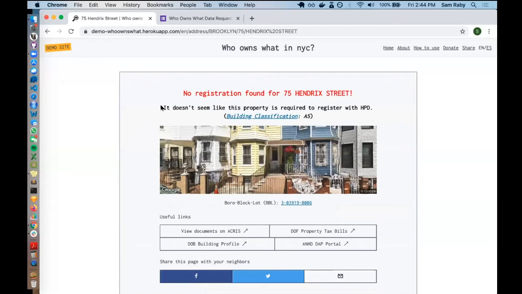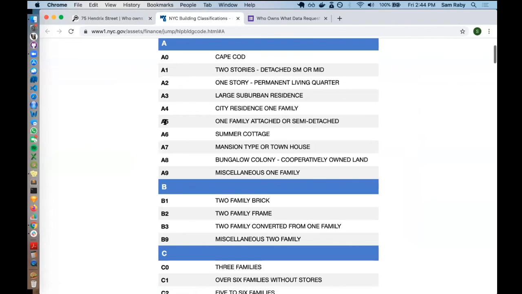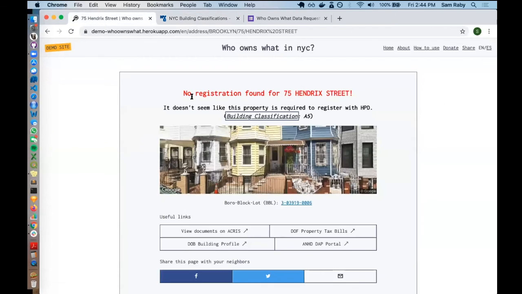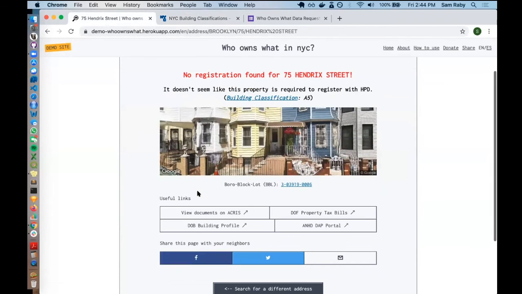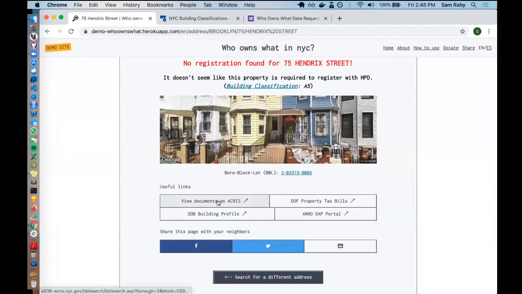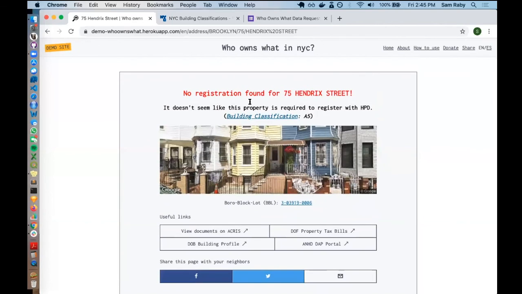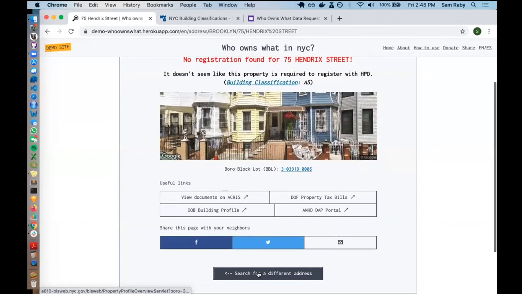So it seems like this property isn't something that should be required to register. And it'll list the building classification, which you can take a look at here. So this looks like a one-family building, and that is something that usually is not required to register unless it's not owner occupied. But it's not a total loss. We'll still give you a couple useful links here. So if you wanted to look at the sale history, go to ACRIS here. But when you see a page like this, I just want to make it clear that that's what it means. It means that that property does not have registration on file with HPD at this current moment.